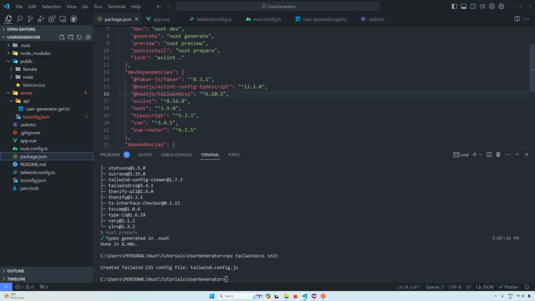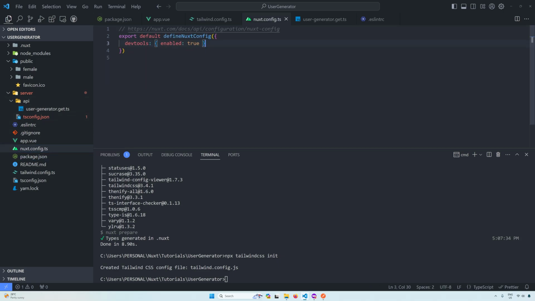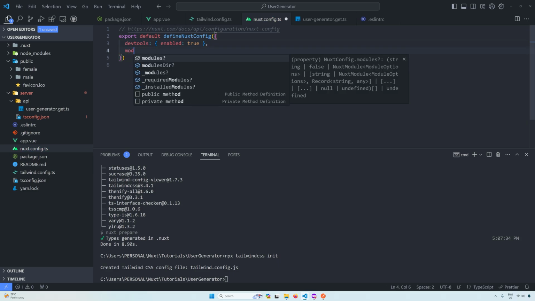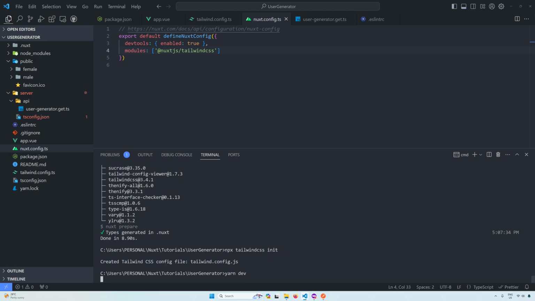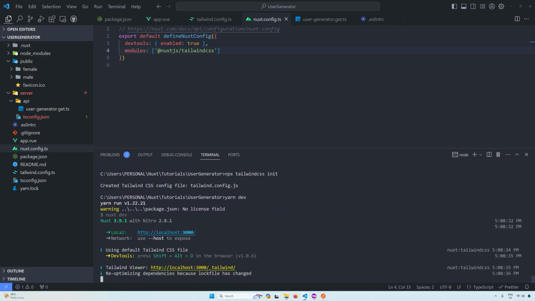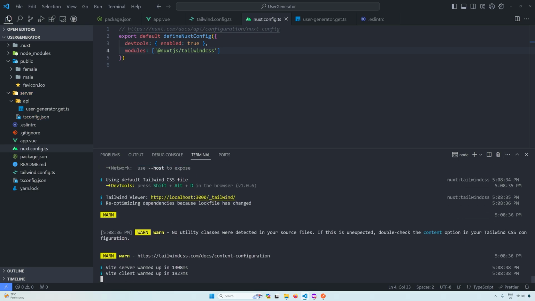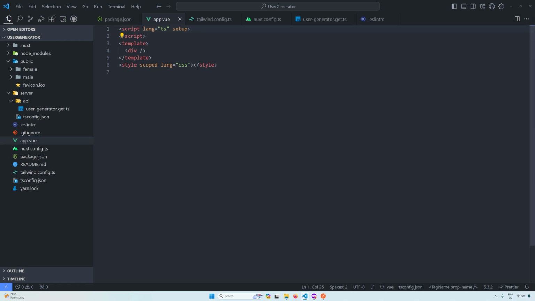So package.json and then copy that. Okay, and then here in the nuxt.config.ts, we'll be using modules and then an array and then paste the module. Okay, and then run our app again. So yarn dev. Okay, so close that, and then here in our app.vue, let's test that.